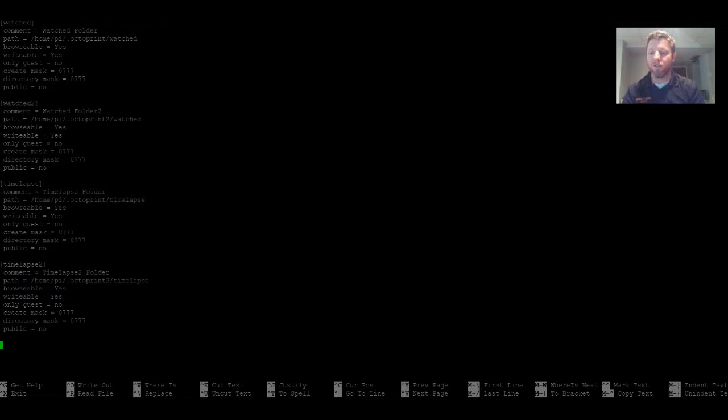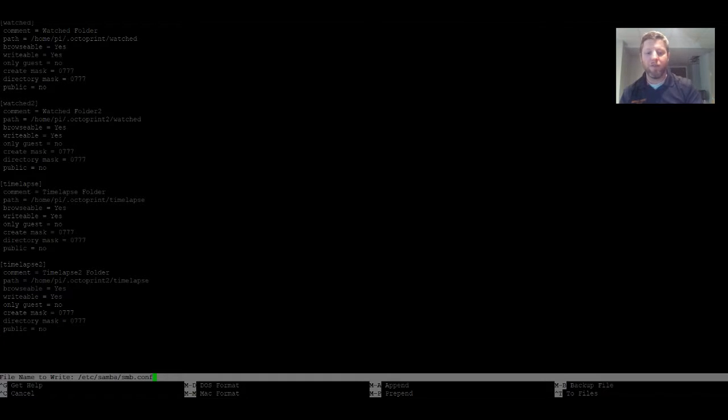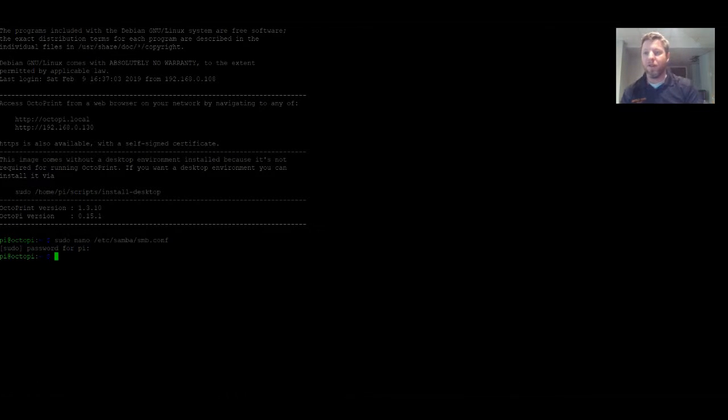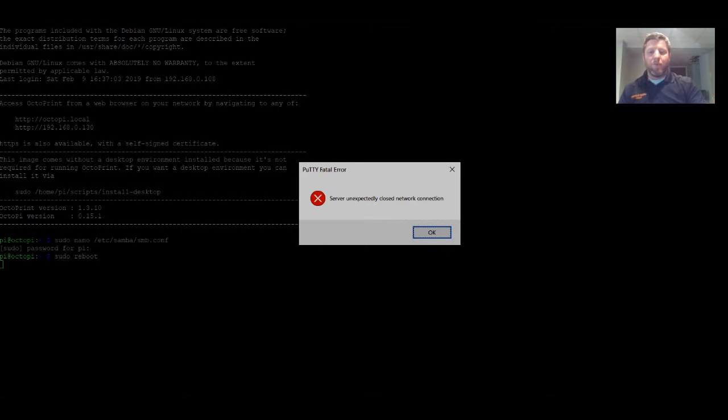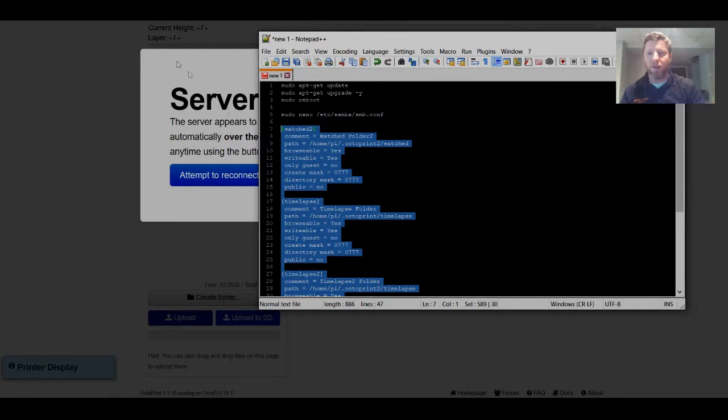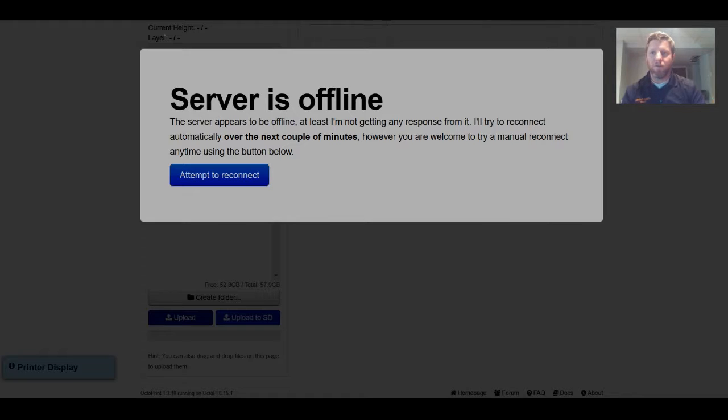So Control O saves the file, hit enter, and then Control X exits out of the nano editing program. So everything is good to go. I'm now going to reboot the Pi, so sudo reboot. That's going to kick me out of PuTTY, and we're done doing any editing in there. So I'll close out of that. You can see here my server is offline, so that's my Pi just rebooting.